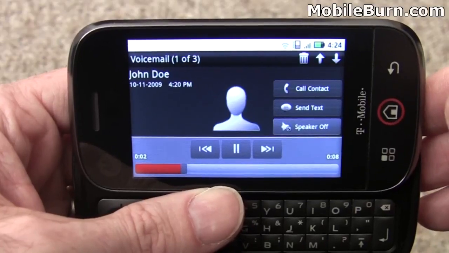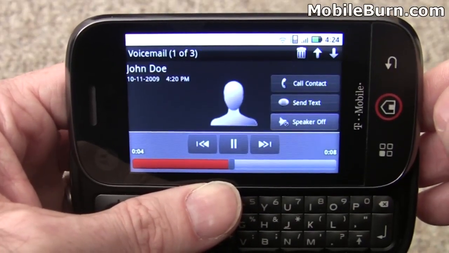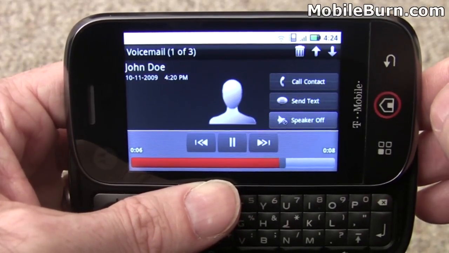This is a test of the visual voicemail system on the Motorola CLIQ for T-Mobile USA.